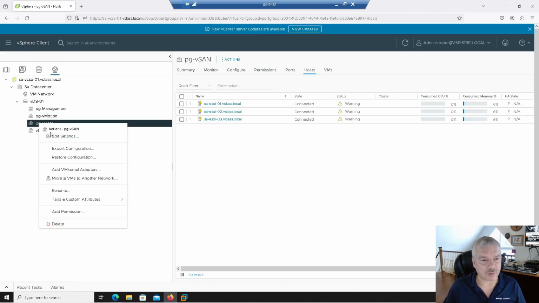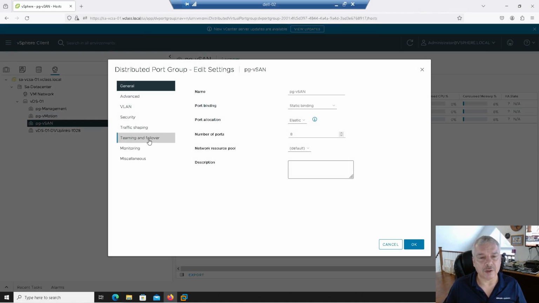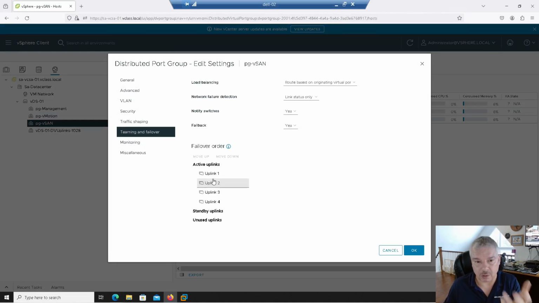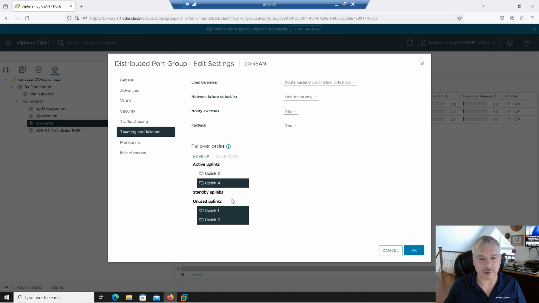Let's go to vSAN. Let's right click. I'm going to go edit settings. Under teaming and failover, it's going to pick all the adapters for active. I'm just going to move all uplinks 1 and 2 down. And then I'm going to say my active uplink will be uplink 3. Oh, let me get rid of these. And then the standby will be uplink 4. So I can do something like that.